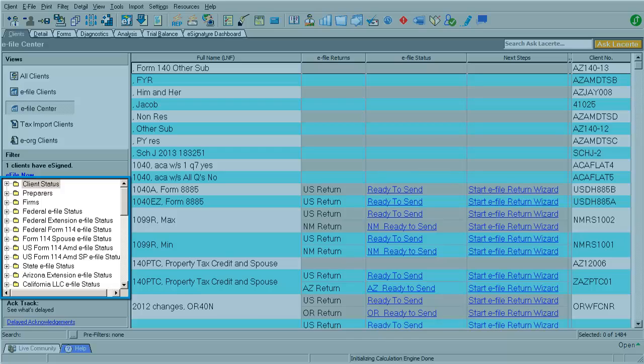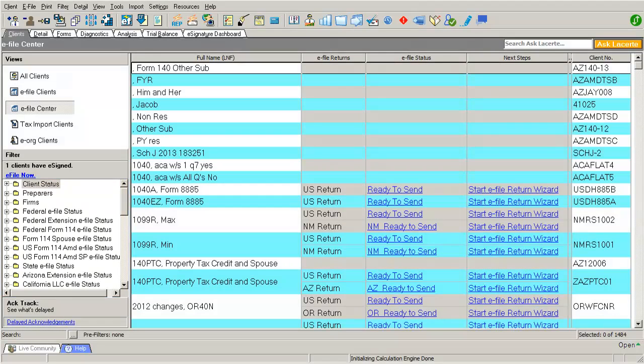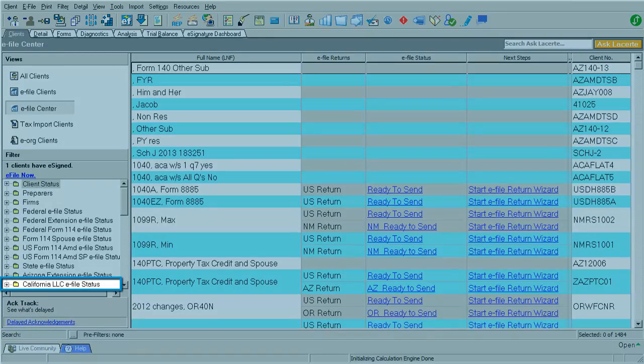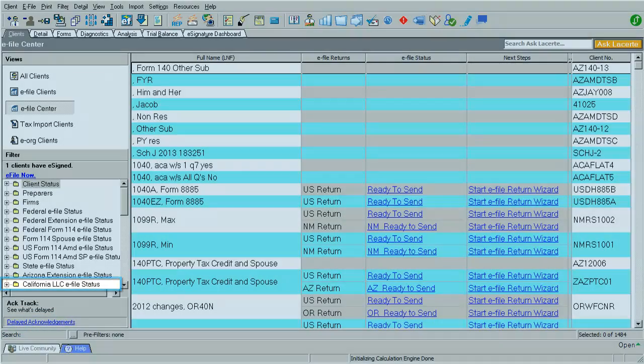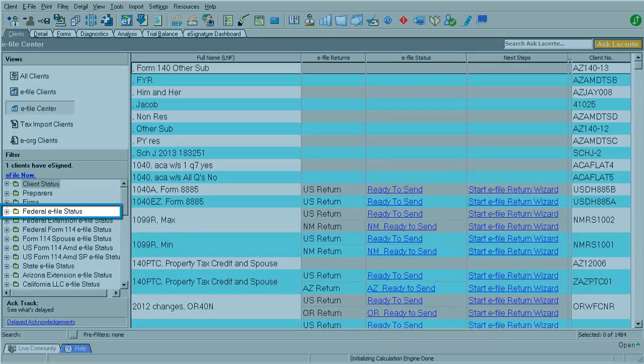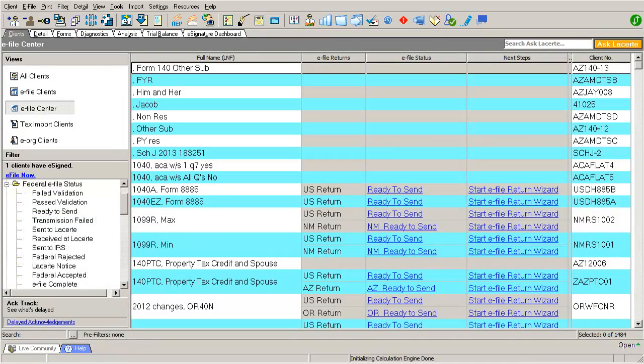Let's look at these pre-built filters and how to use them. Many of the pre-built filters have a very specialized intent, for example, to view a specific state e-filing status. I would like to focus on the federal e-file status folder. I'll go to the filters on the navigation bar on the left and select the federal e-file status folder. To open the folder, I'll click the plus sign, and we can see the list of various filters in the order that we would use them. I won't go through every filter, but let's look at the main ones and how to use them.